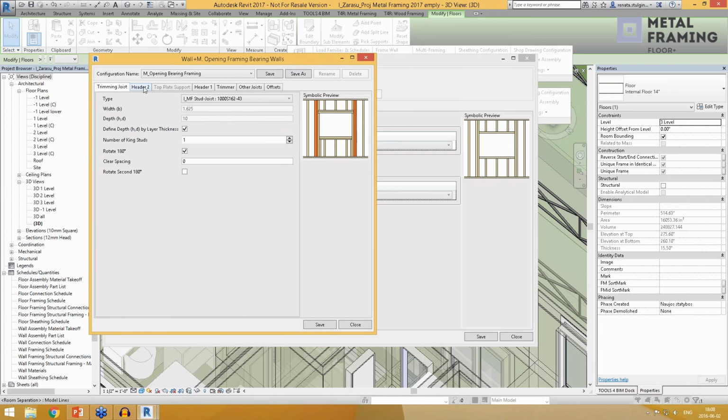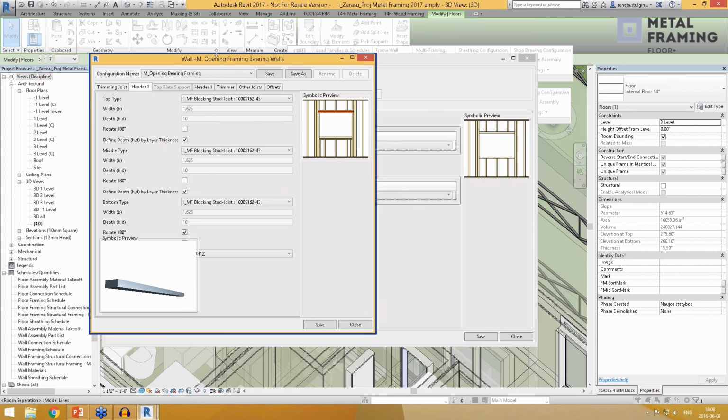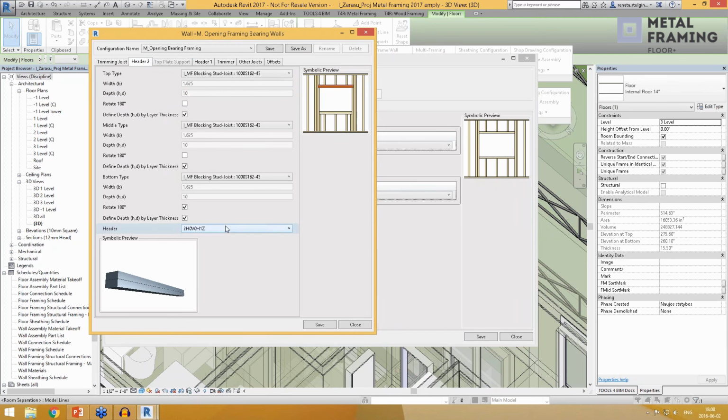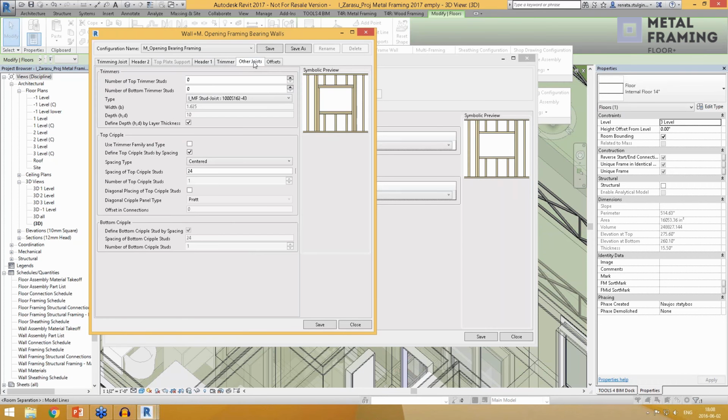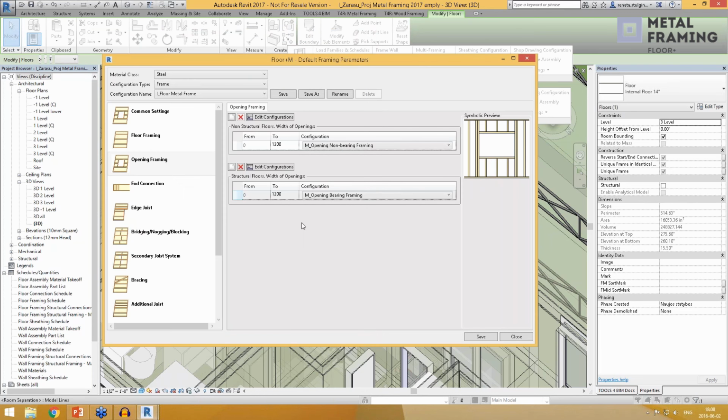So it's like trimming joists or the headers. There are also different types of headers in the opening. Then the trimmers, other joists if needed, and also some offsets around the openings. And with the software you can even predefine different settings for different opening sizes. So let's say if it's a small opening, then you can predefine one configuration, and for a big opening you can predefine a totally different configuration, which will include stronger headers, for example.